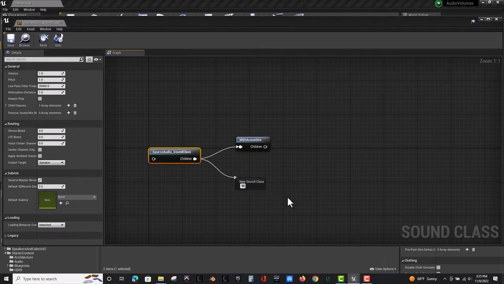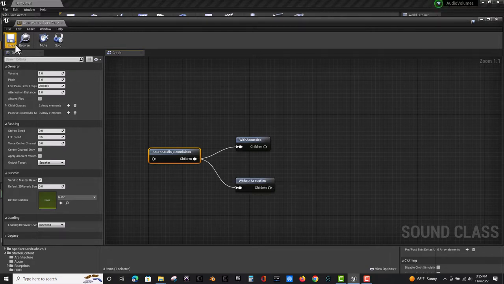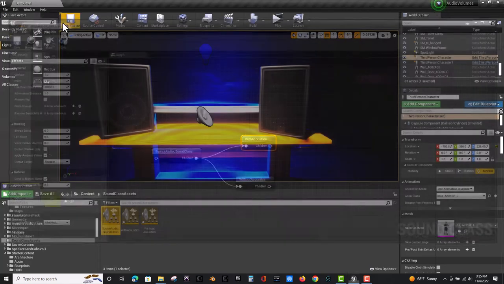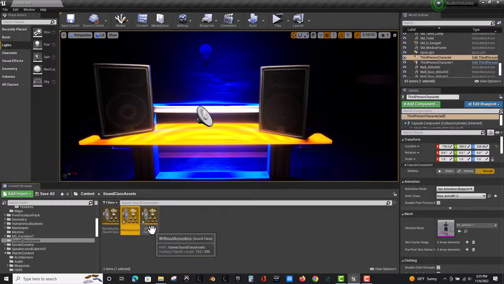And without acoustics. Okay, that's all right. I don't mind having that. But the with acoustics one, that's the one where we're going to apply ambient volumes, okay? And therefore that now exists as a sound class and you'll see it there. They just need to be saved. So let's take those two new classes and save them.